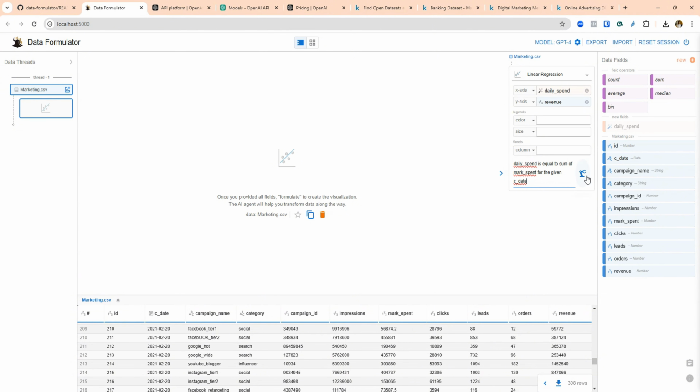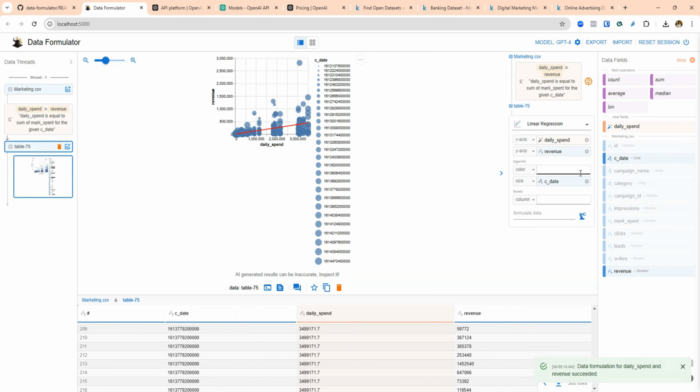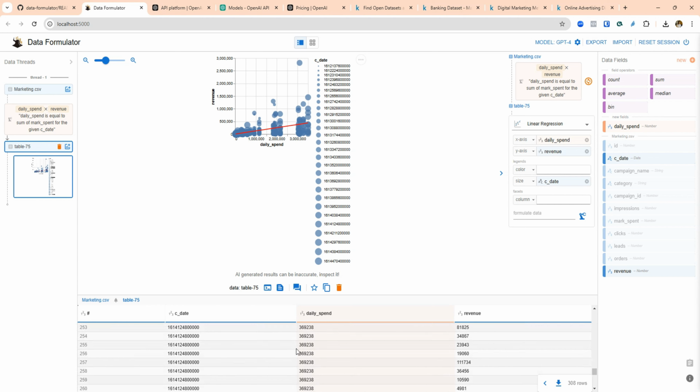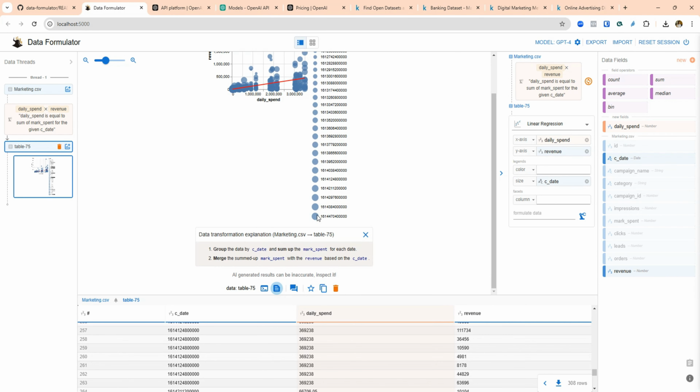I think it works if you use spend and date. Again, I think I used the column names. This one was wrong because, as you can see, it has revenue on the y-axis. It has to be daily revenue on the y-axis. So I made that correction the second time around. This is where I figured out that the spend was daily spend, but the revenue was not the daily revenue. So the regression is not accurate.